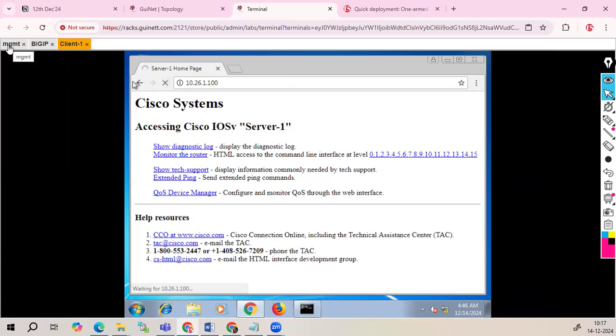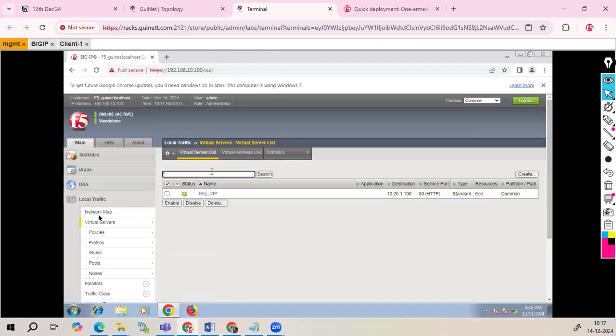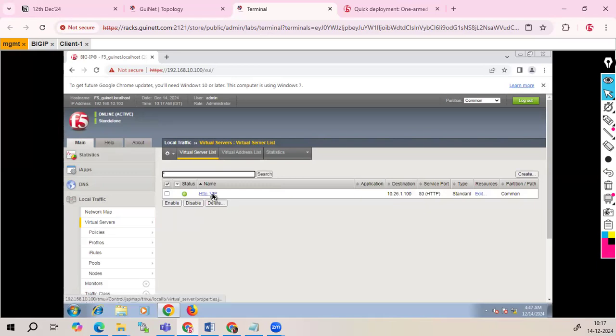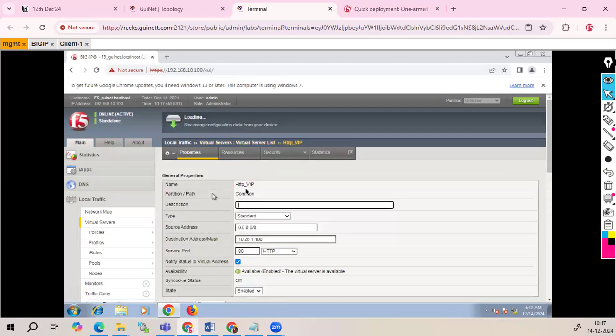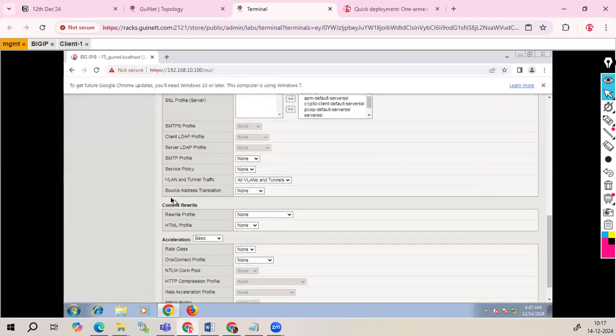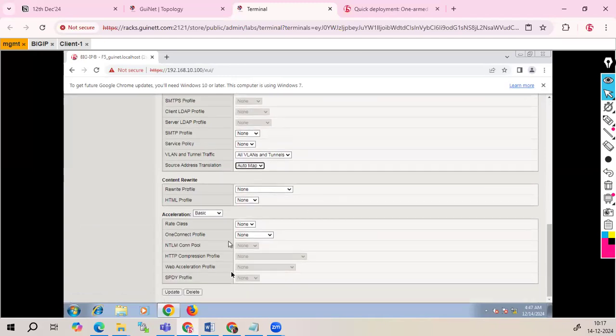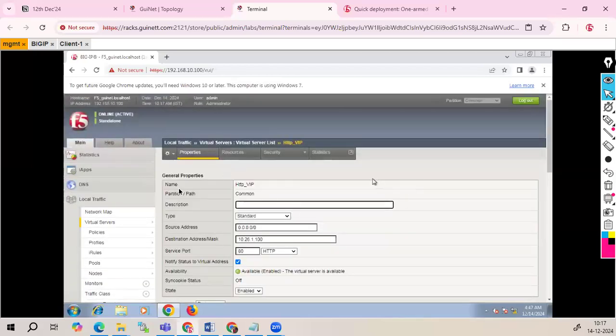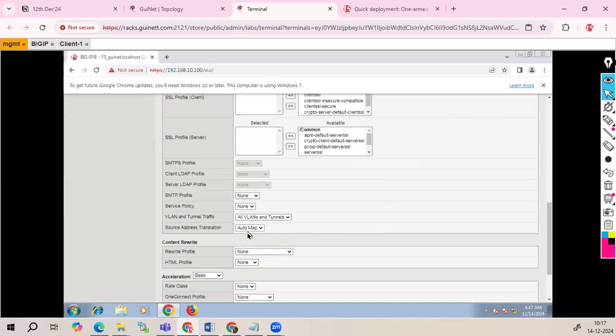Where did you change it in the virtual server configuration? Let me say it again. I go to the F5, Local Traffic, Virtual Server, and whatever virtual server we have, we have this HTTP_VIP. When you scroll down, you will see the option Source Address Translation. Here you can change it. Once you use Automap, it will work. So now we are using Automap.